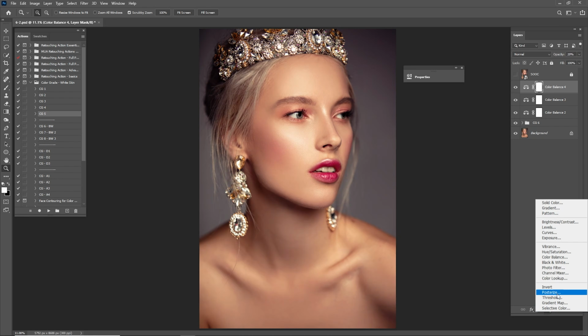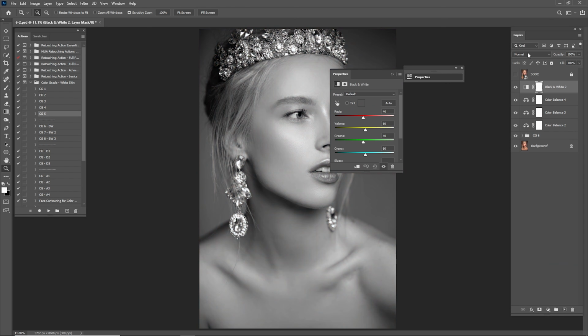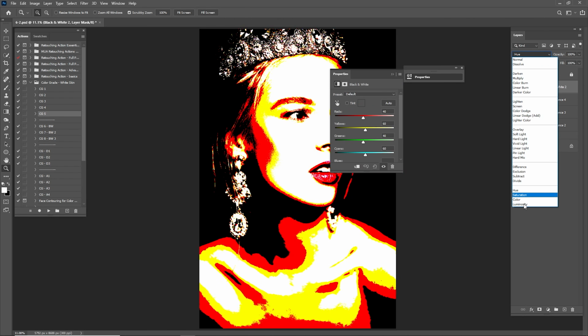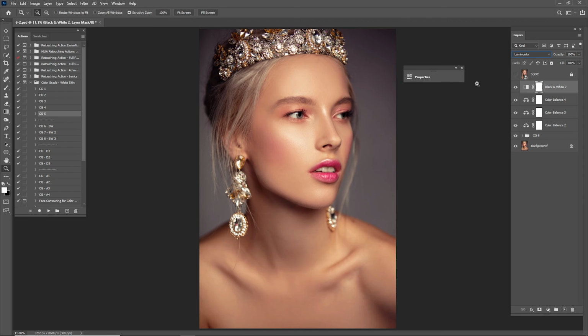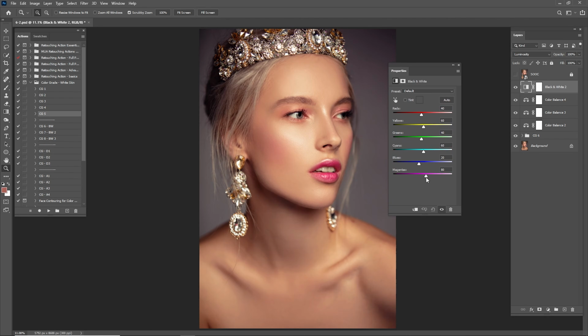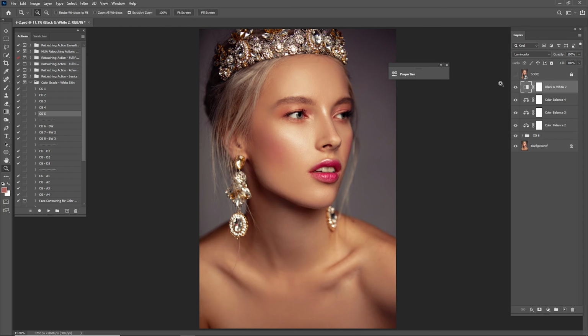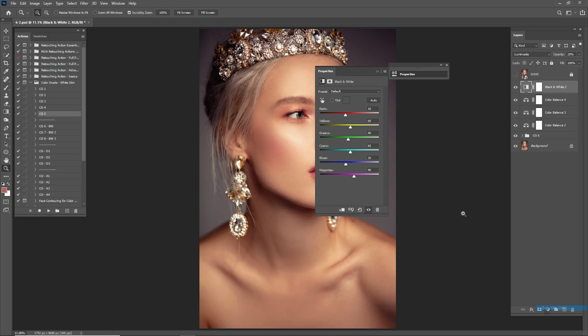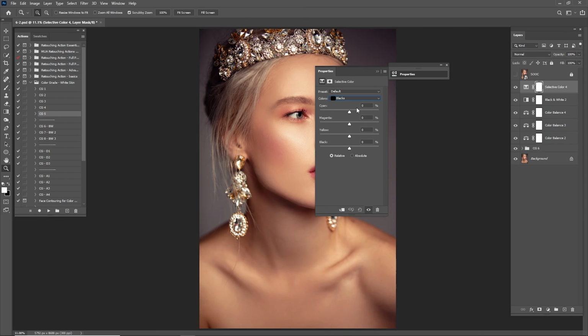Again, click here on the black and white help layer, switch from normal mode to luminosity. And let's just check a before and after of this one. Double click here. And as you can see, we have some magenta and some reds to work with. As you can see before and after, reduce this by 20% and click here on the selective color, choose the black.